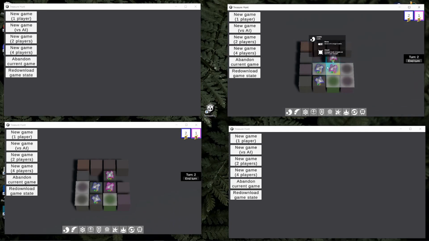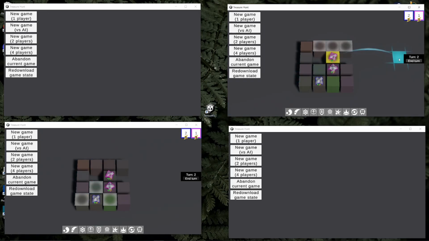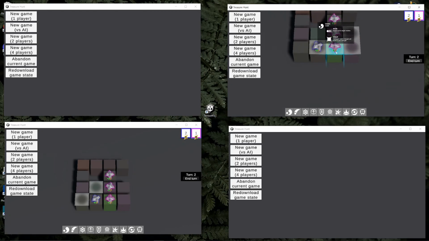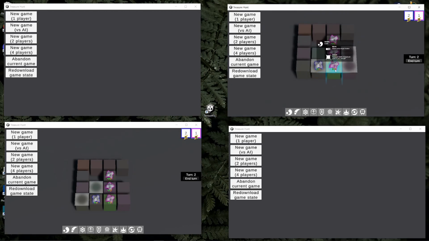But I also have some other stuff like performing attacks, currently without any fancy animations. But as you can see, after destroying this unit, it was also destroyed on the other client. And if I am using actions, you can see that energy shown on this yellow icon is being reduced, and it will be restored at the beginning of the next turn.